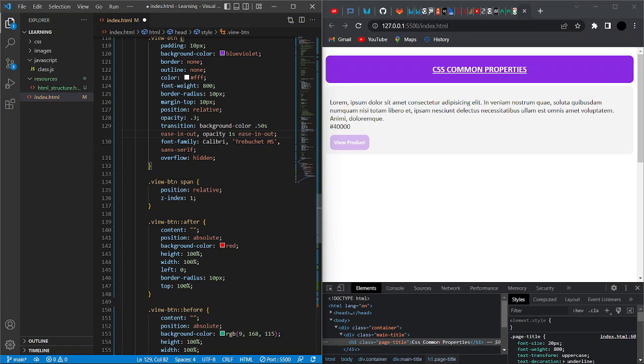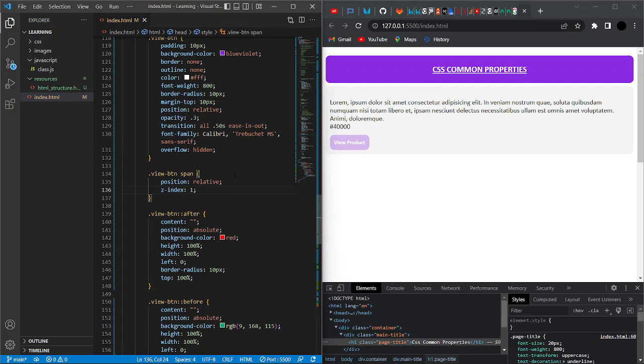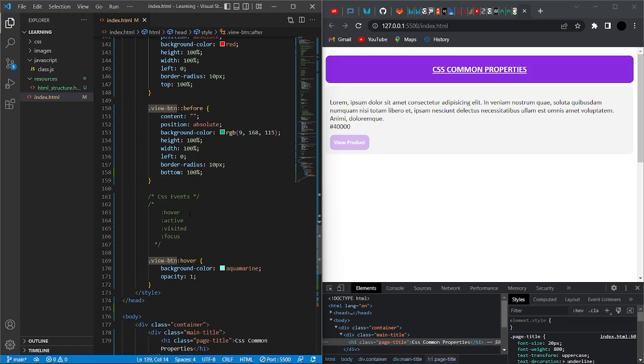So that's the way you can have multiple transitions. If I save it, you can see the background is happening first, then look at the opacity. So that's it. If you don't want to be doing that, you can just put all instead. You understand? So all is going to do it for everything, both the background and the opacity.